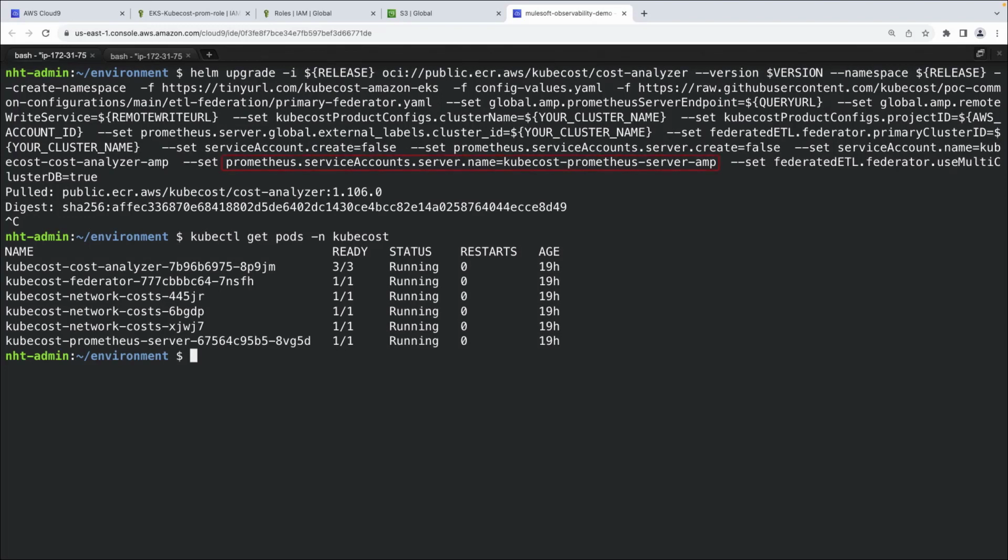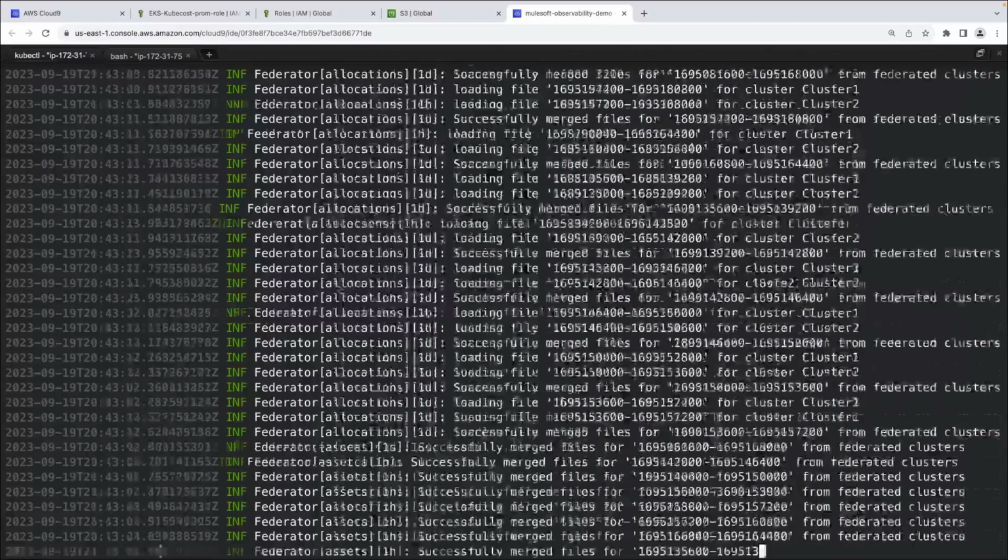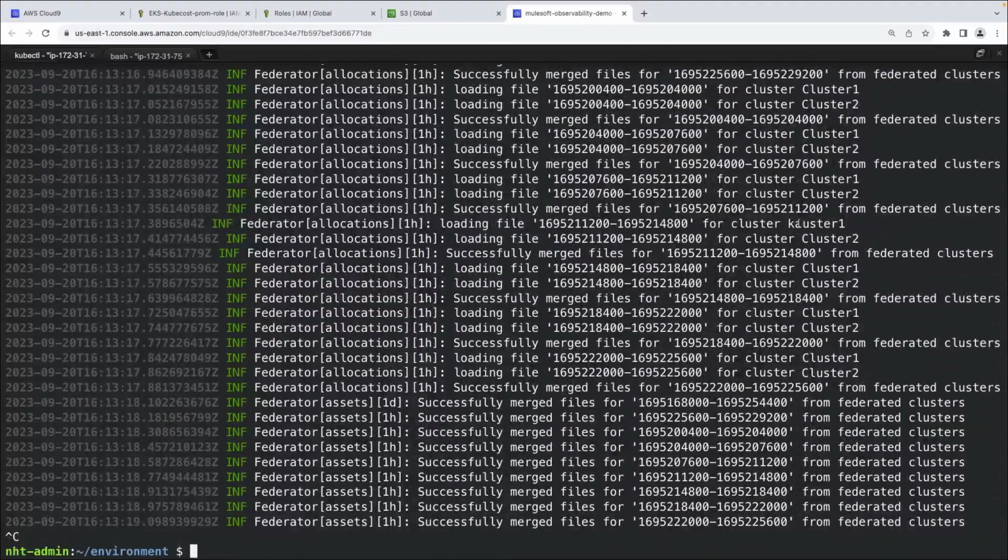The Kubecost Prometheus Server AMP service account, which has access to the Amazon Managed Service for Prometheus Workspace, will be used by the Kubecost Prometheus Server pod. The Kubecost Cost Analyzer AMP service account will be used by the Kubecost Cost Analyzer pod. Both service accounts have the necessary permissions to analyze the workspace. Let's also take a look at the logs to ensure that there are no errors. Everything looks good.